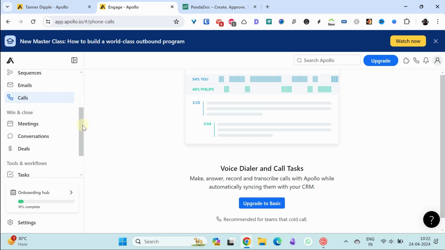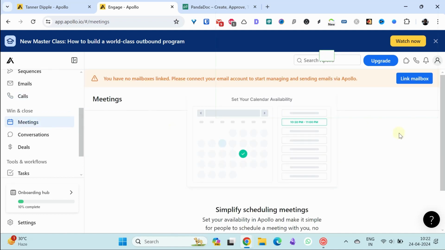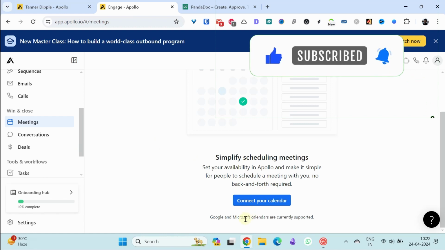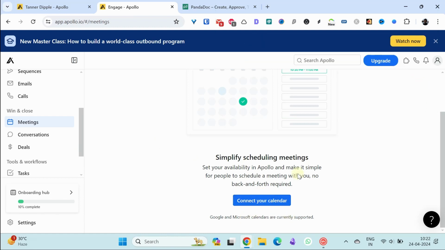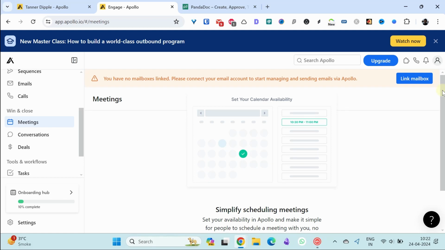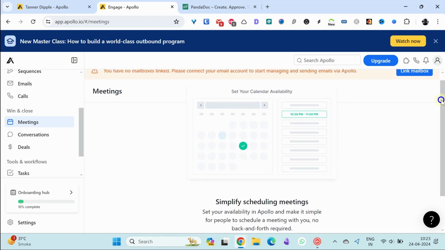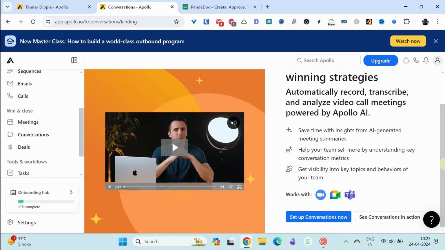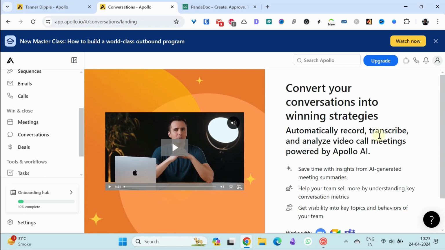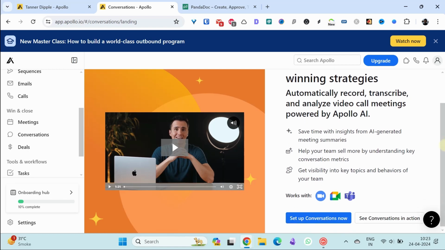You can also schedule meetings with your clients or leads. So go to meetings, you can connect your Google or Microsoft calendar and then start scheduling meetings with your customers. So all that will be linked over here, and you can directly do that from Apollo itself. Once you're doing meetings, you can also have it transcribed, recorded, and analyzed by Apollo AI. So it will give you better insights about your meetings and can generate reports and more if you enable this option.